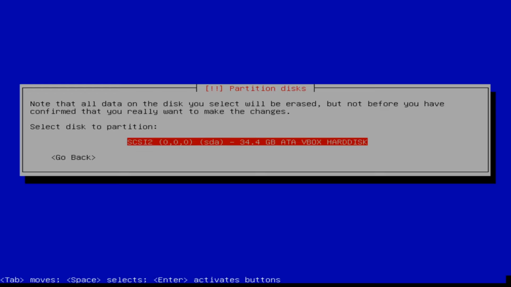And here we're going to go ahead and select what disk that we want to install Parrot OS onto. If you have multiple disks, make sure to go ahead and select the proper disk because all of its contents, as it says above, will be erased. Meaning any data, any platforms, anything that you have on a disk will be erased.